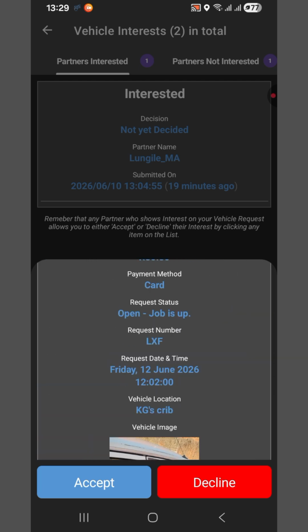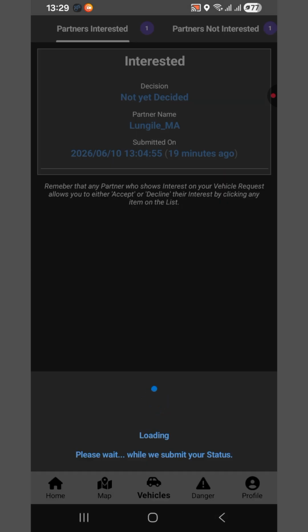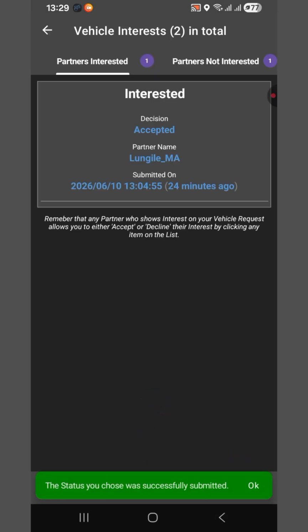They will be here when? On the 12th of June, which is Friday, the next 2 days, at 12, right? Okay, I'm happy. So what I'm going to do, I'm going to say, accept. So what happens when we accept? It's going to submit the vehicle request. Done. But look what it does.